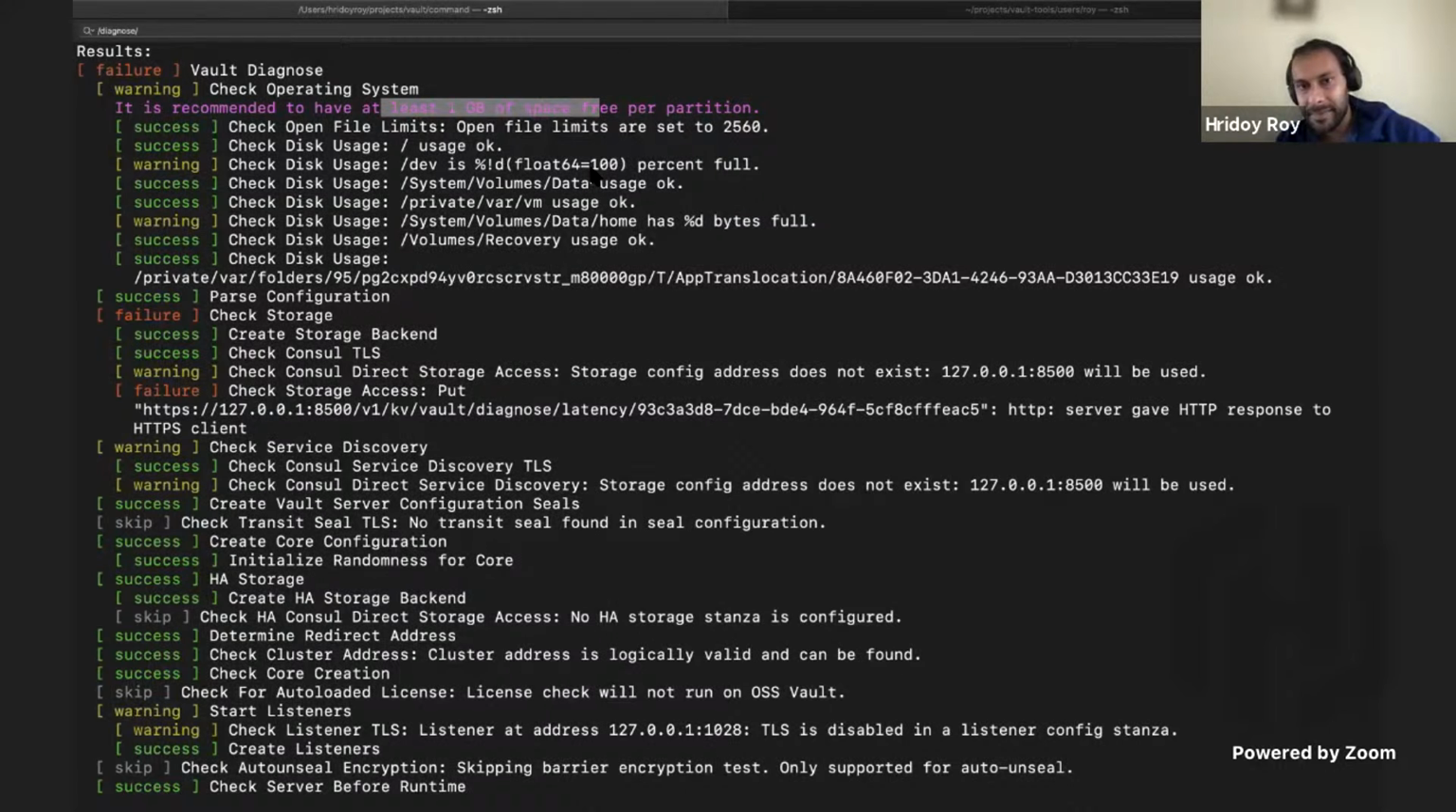Awesome. I'm looking at some of the other ones that are skipped here. Can you go into a little bit of what's checking for the auto unseal stuff? Or more importantly, I guess, specifically auto unseal. Yeah, absolutely. Skipped here.